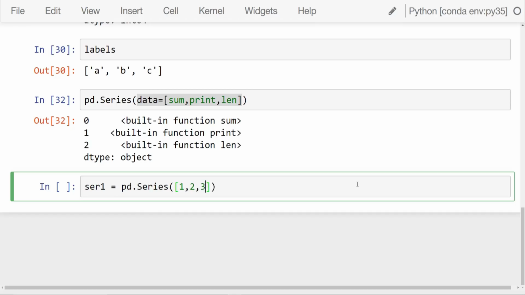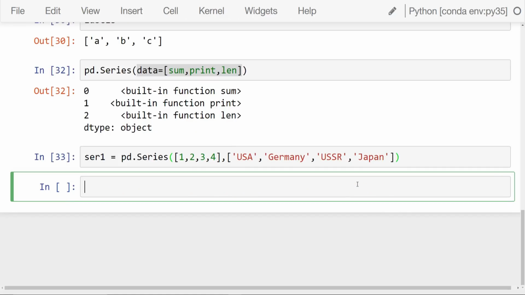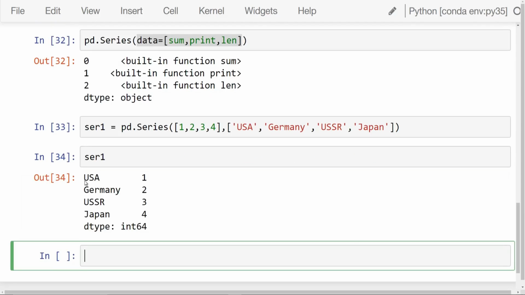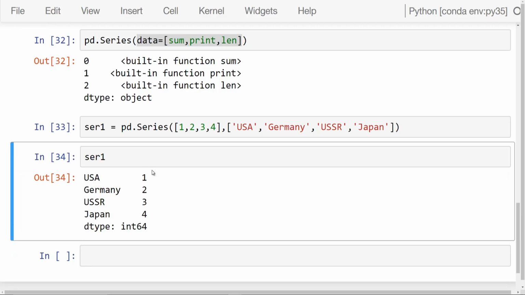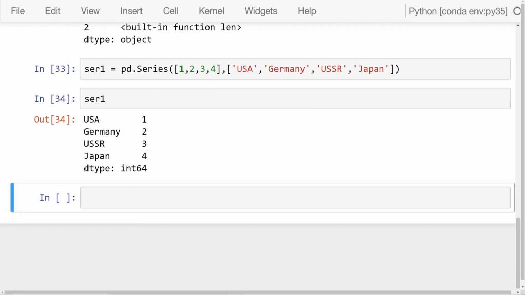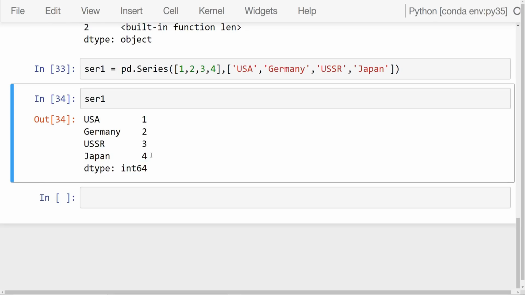I'm going to pass in some data. We'll go ahead and say 1, 2, 3, 4, so just a list for my data. And then for the index, I'm going to go ahead and put in some country names, such as USA, we'll put in Germany, we'll put in USSR, and then Japan. So these are kind of like World War II country name references with some values. So I'm going to check out series 1, ser1, and here I have my series. Notice now I have index labels, and 1, 2, 3, 4 are my data points. And note it'll say dtype int64 since my actual data points are all integers.